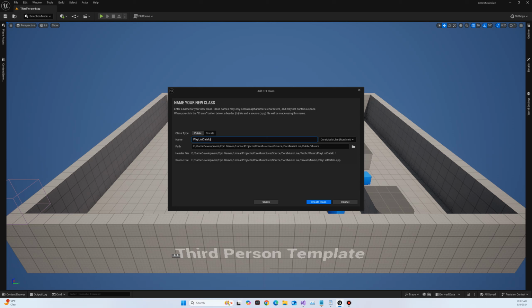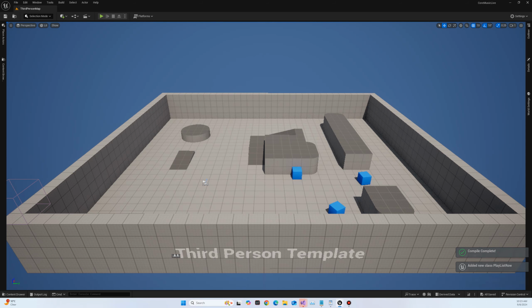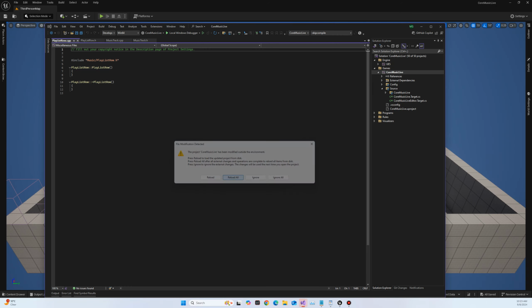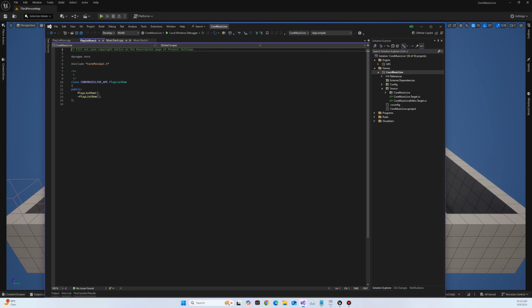And this is the actual row component that makes up our data table. So we'll call this playlist row for this demo. So playlist row, public, set to music. We'll go ahead and create the class. Let Unreal Engine do its thing. And there we go. And we should have another component, which is our playlist. So I'm just going to go ahead and close that.